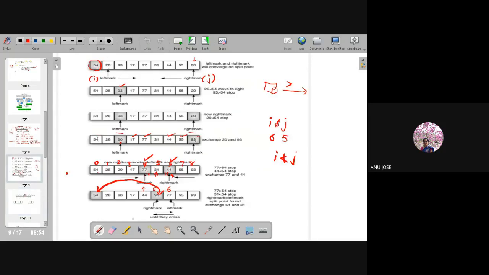One more thing I want to mention, whenever a crossing has happened between the left mark and right mark, then this process will stop. You can see the statement has been written over here. Until they cross, this process should continue. Both the left mark and right mark have stopped over here.